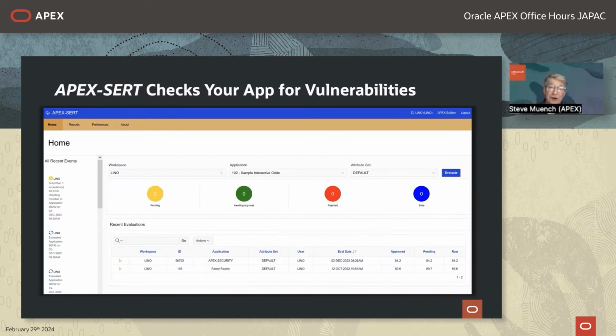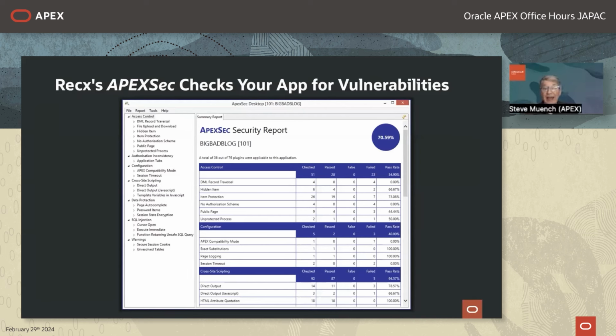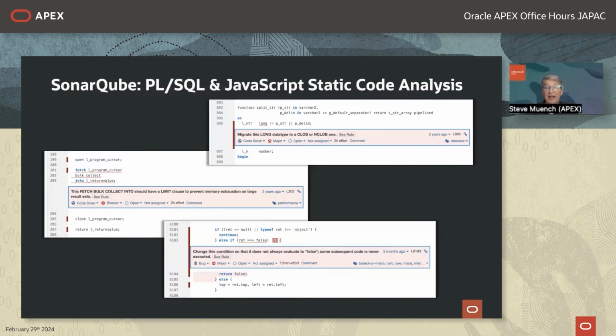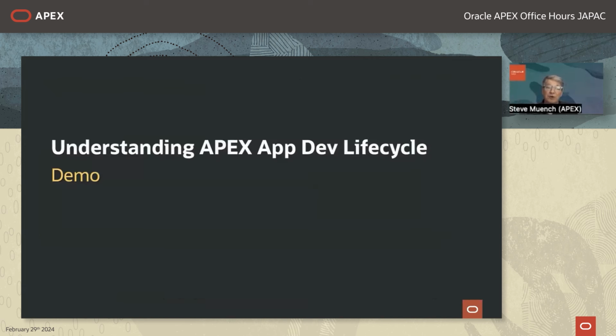There are also external tools like Apex Cert, which is an open source security scanning tool, and a third-party tool, Apex Sec, that has a similar tool for auditing security best practices about your Apex apps, which are useful to know about. And finally, for a tool like SonarQube, there are modules that can do static analysis on PL/SQL or JavaScript code. You can take advantage of that and run those on the exported files that the embedded code export produces.